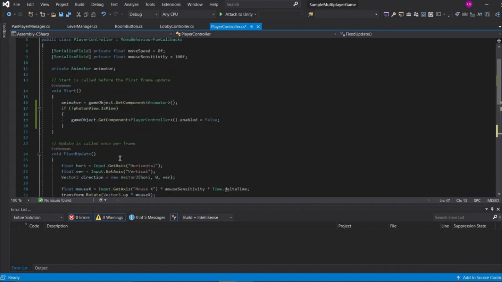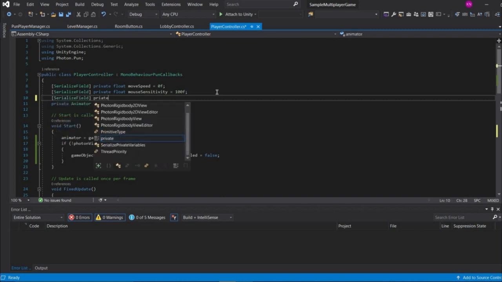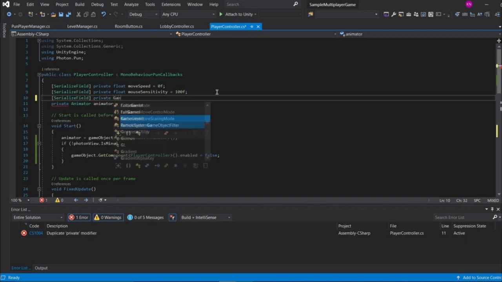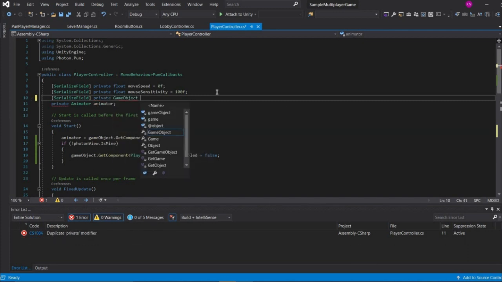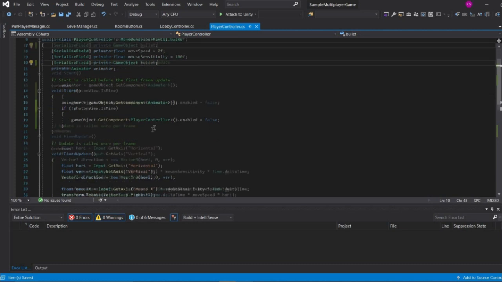Then what we are going to do is instantiate an object inside of this. So here we are going to type in SerializeField. It is going to be the bullet, of course. So what you have to do is type in private GameObject bullet. So what you have to do basically is add one more. Okay, that should be the Photon player.